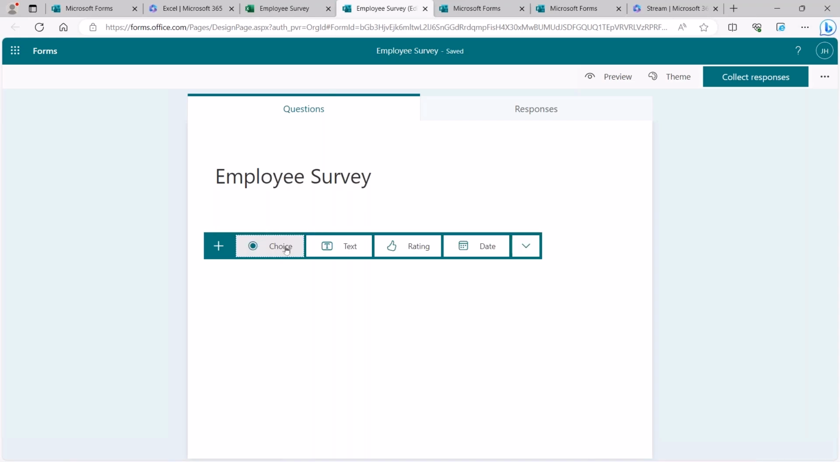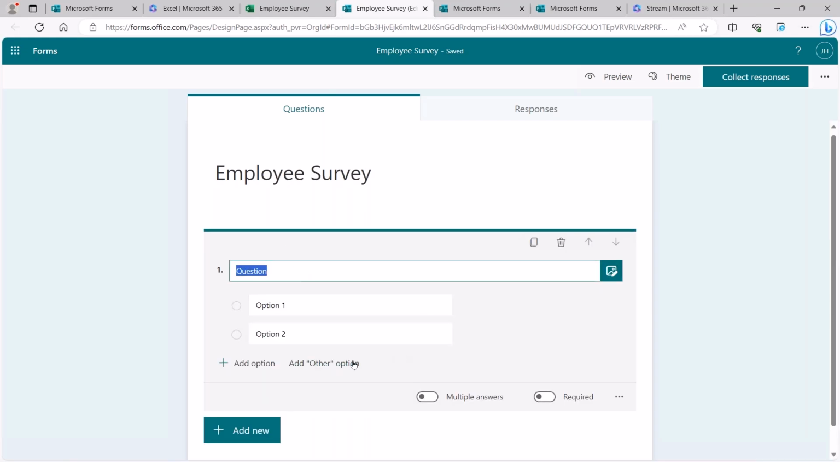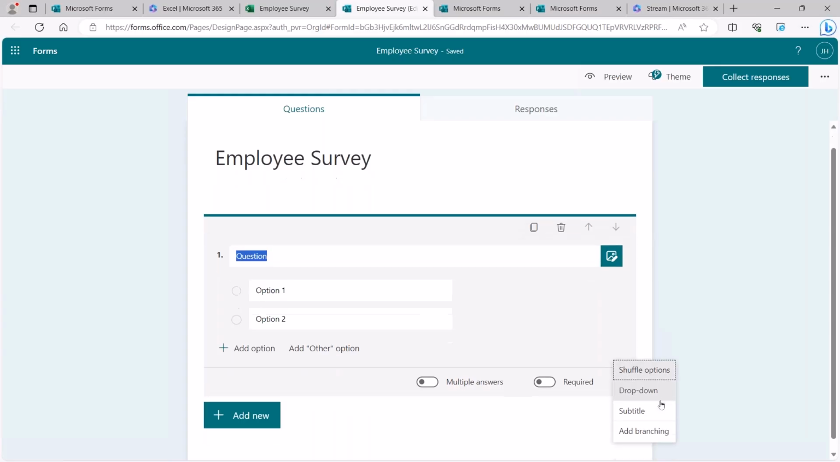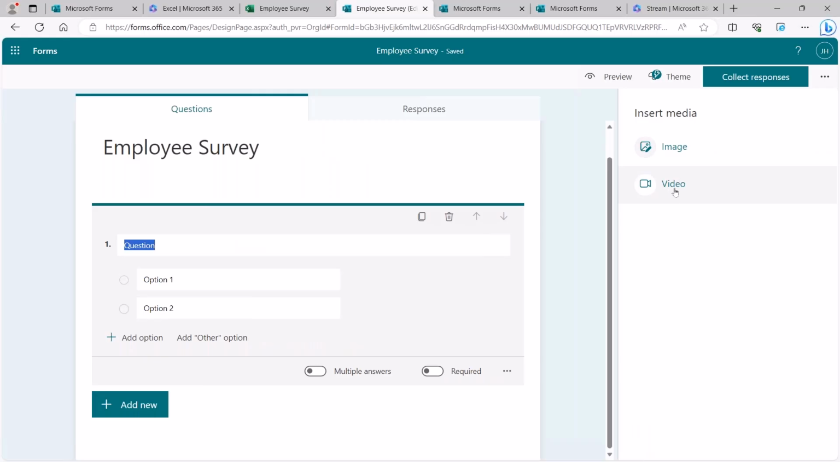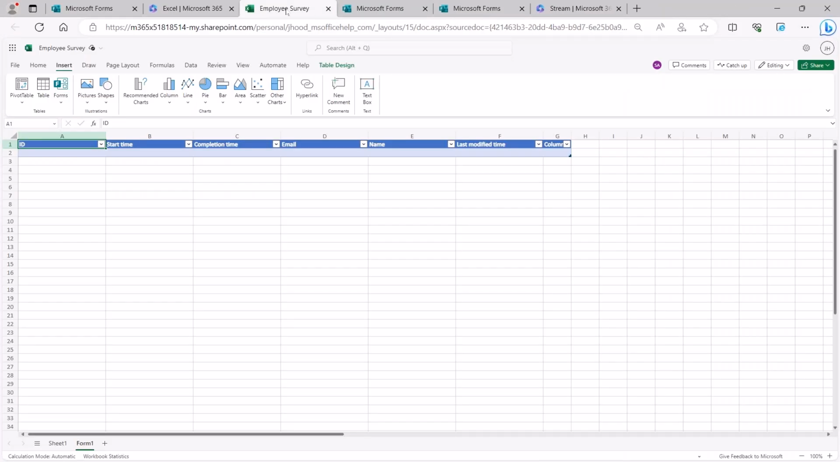You can go start adding your questions and doing things like adding branching, adding photos, adding videos. You can get started right away, previewing. And that was from Excel. It's got to be Excel Online.